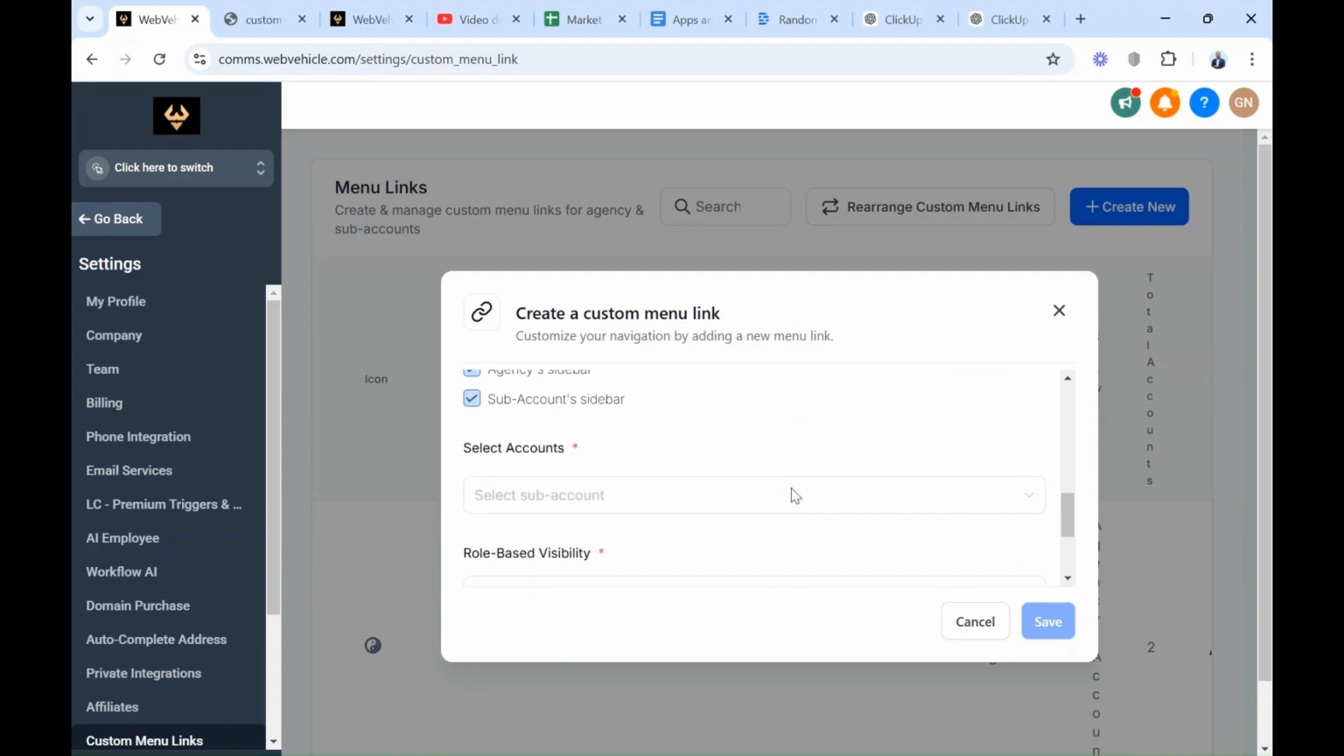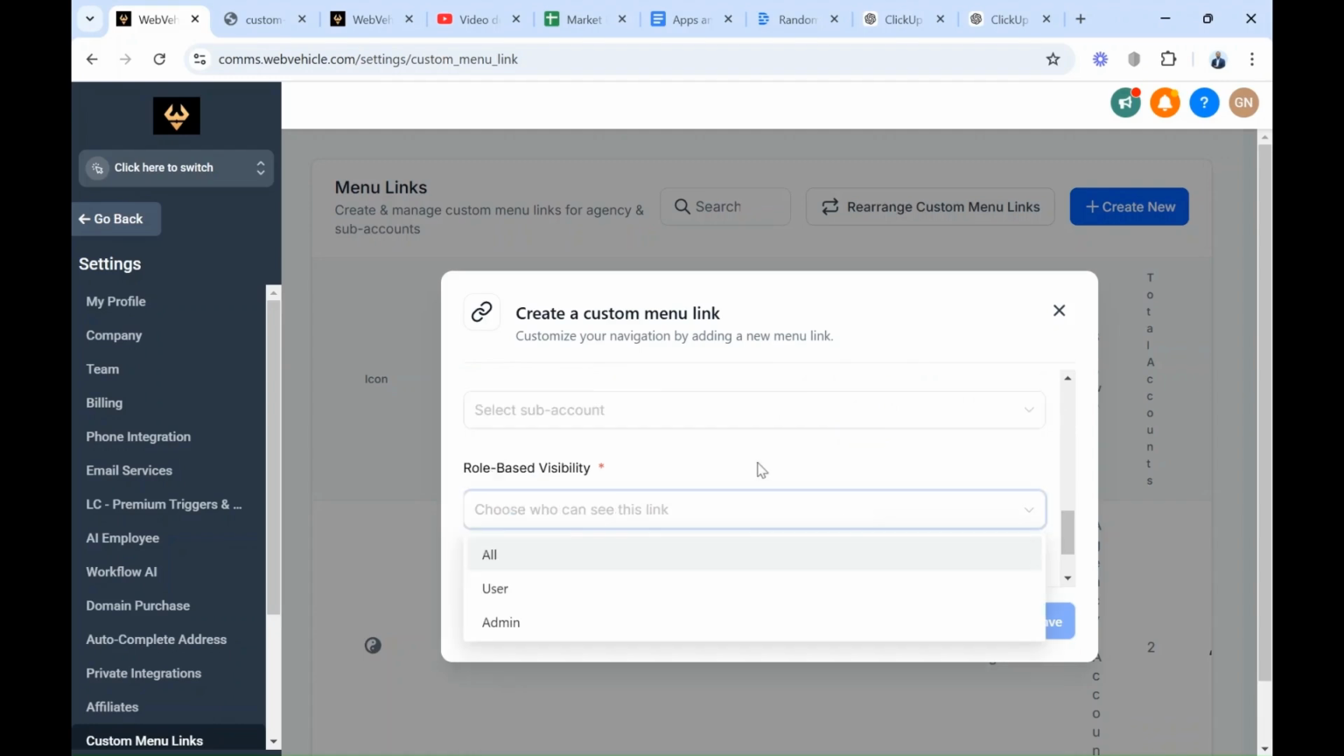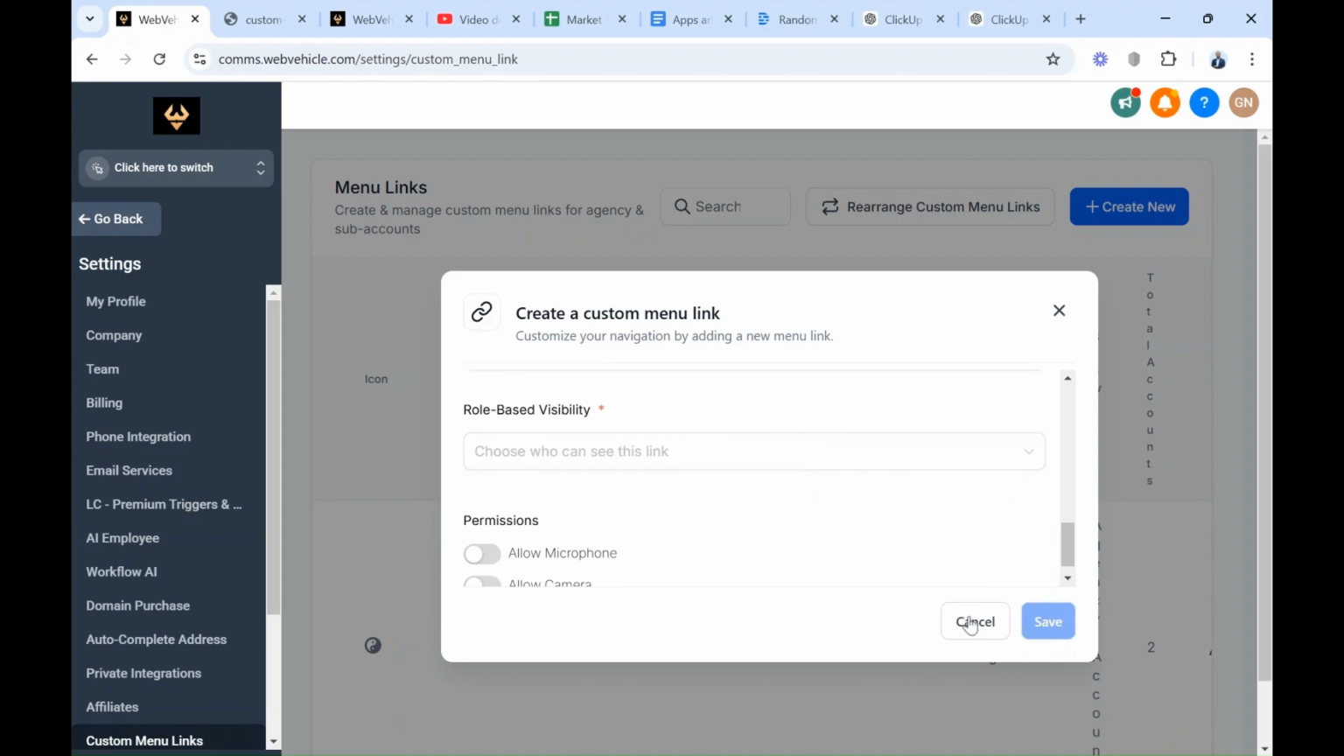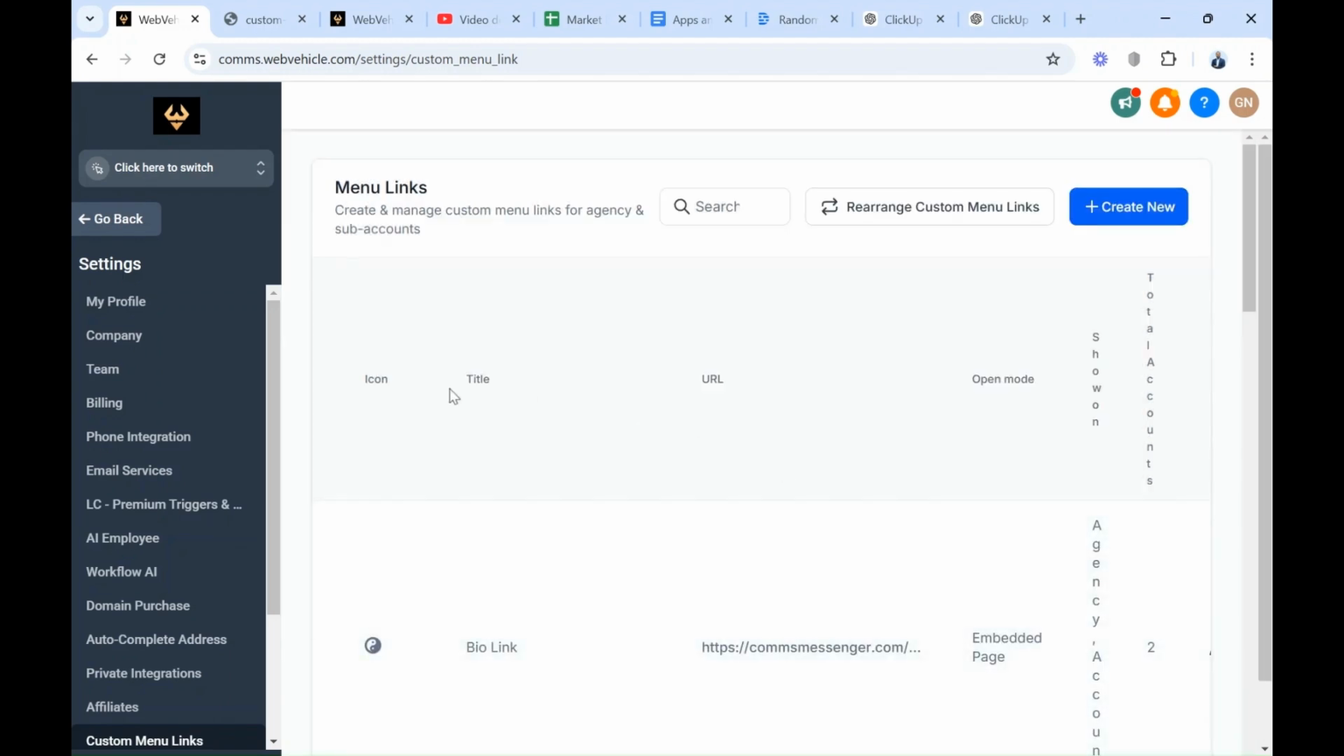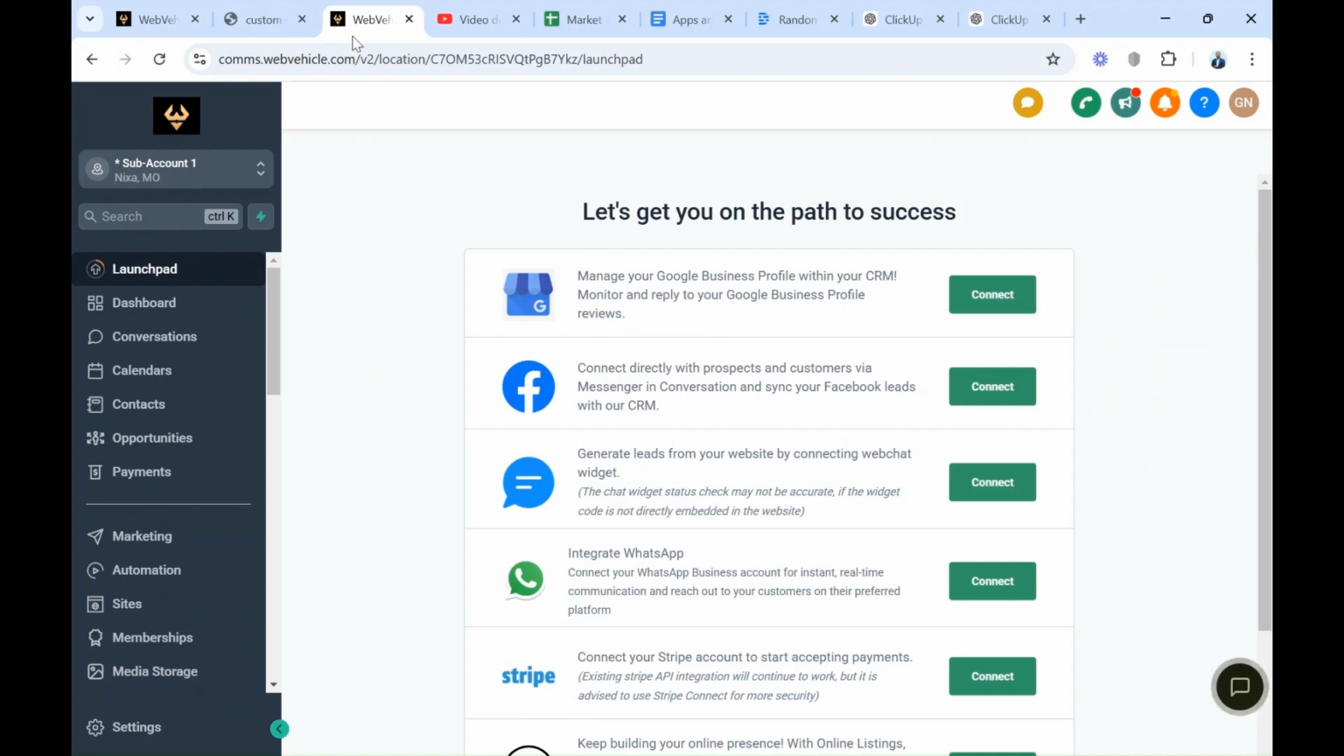Scroll down, we select an account where we want all our tools to be. And finally, we grant access for a particular user or for all the users. When we're done, we make sure we save. The next step is to switch to the sub account in order to connect the tool. So let's do it right away.